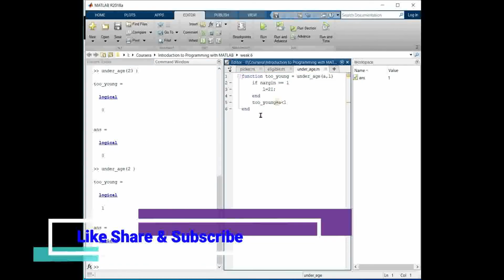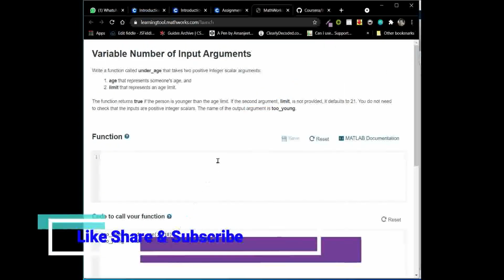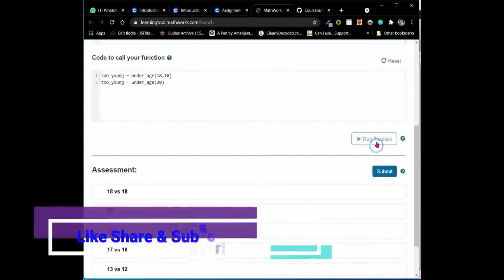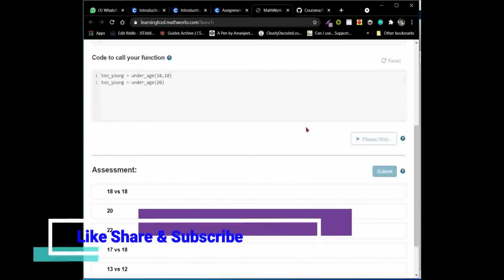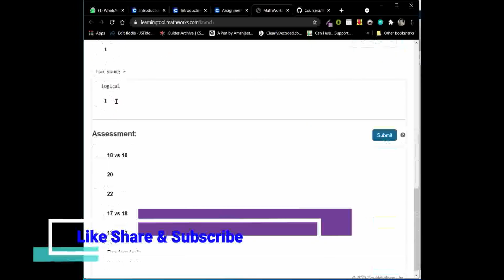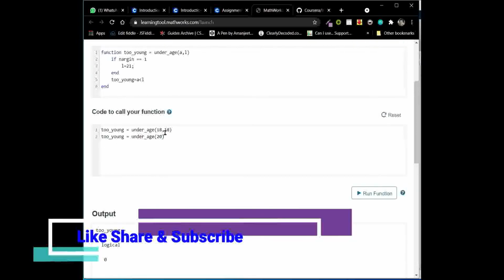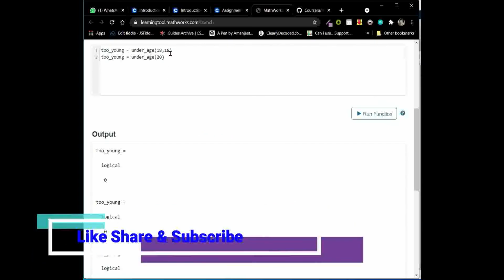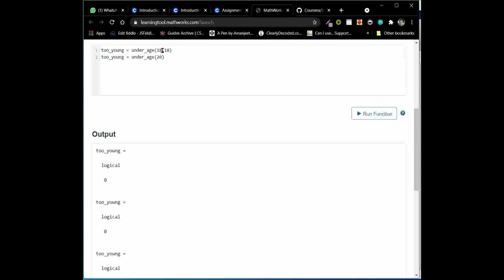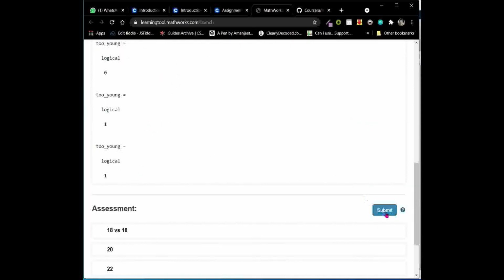So let me copy and paste it here and run my function. 1, 0. Okay, let's check. With 18 equal to the limit, it should print 0 because age should be less than the age limit. And 20 is less than 21, so it should print 1. Okay, everything is working fine.